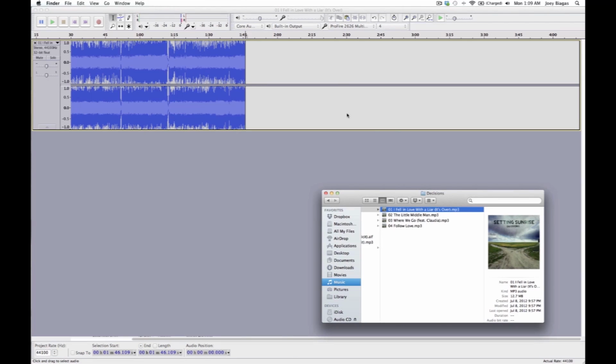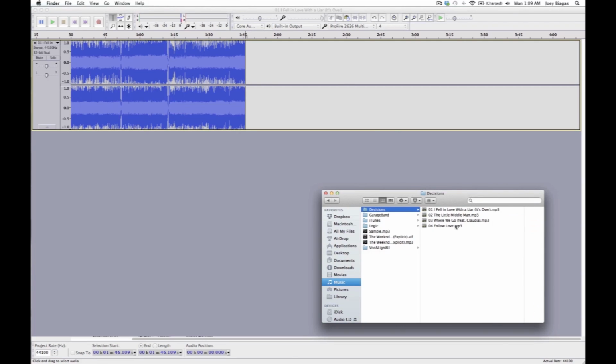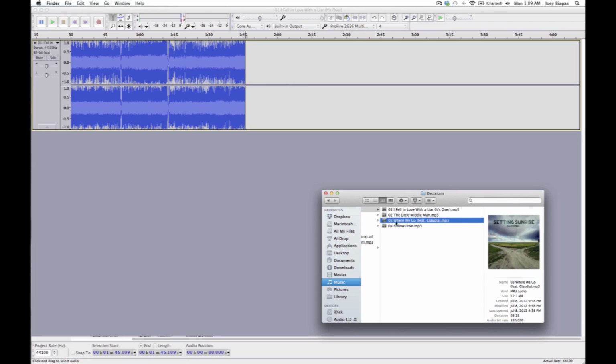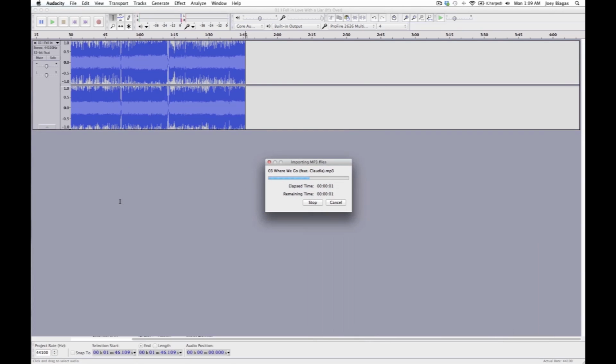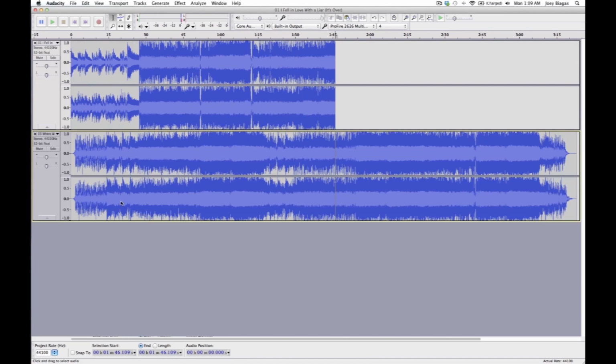Okay, so go back to my Finder. I'm gonna blend in one of my other songs, which is called Where We Go, featuring a lovely lady, Claudia. All right, so click and drag and let that load for a second. Boom, perfect, okay. So once again, find the area that you want it to start fading in, and I guess mainly focus on where you want it to eventually take over the track.